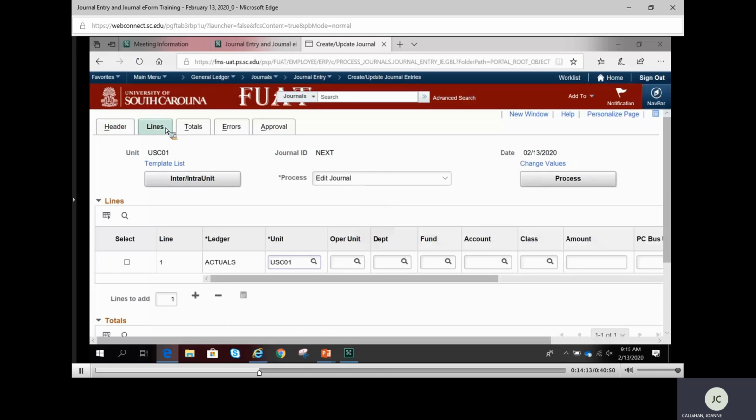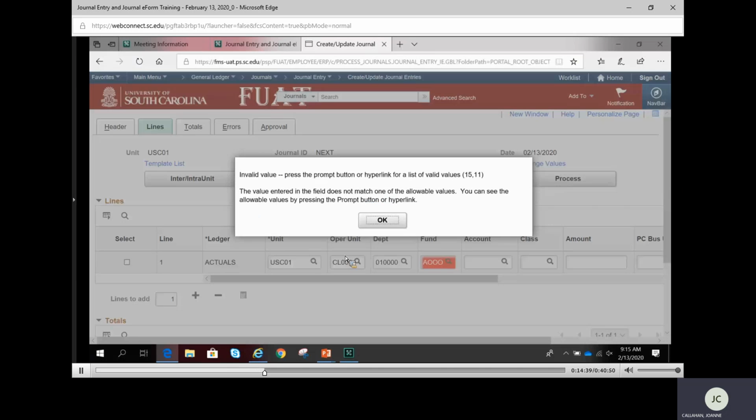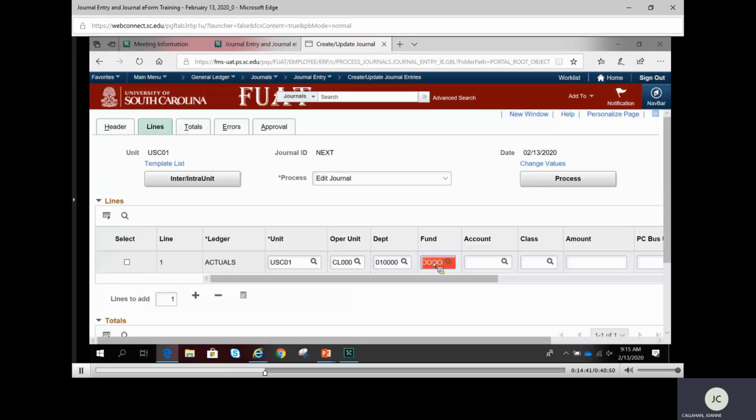Next, if you go to the Lines page, this will allow you to enter your actual chartfield values and your amounts. For this one, we're just going to do a quick entry. Enter your department. And if you need help finding what these values are, I'll show you in a few seconds how to go to the chart of accounts.